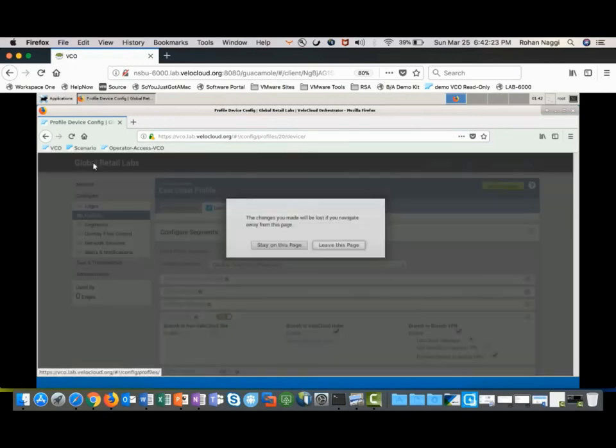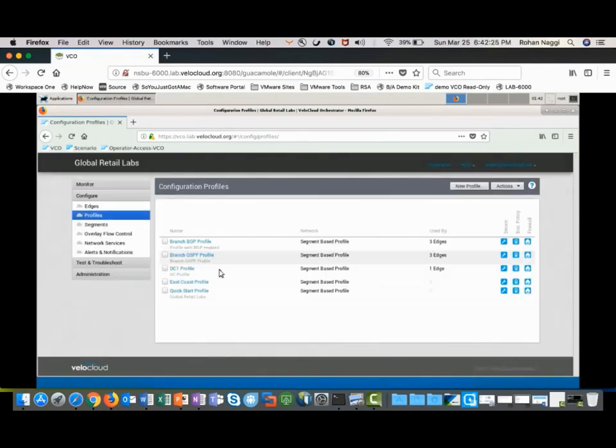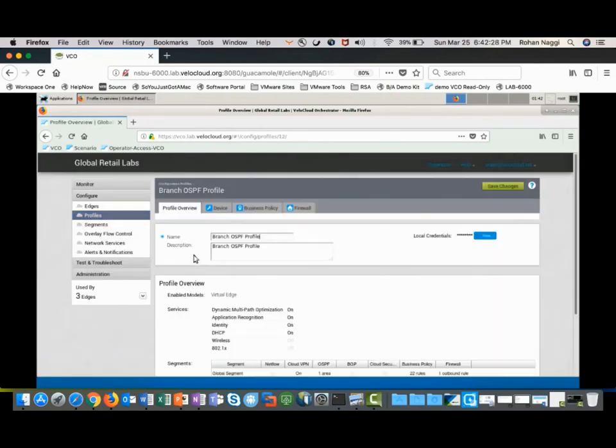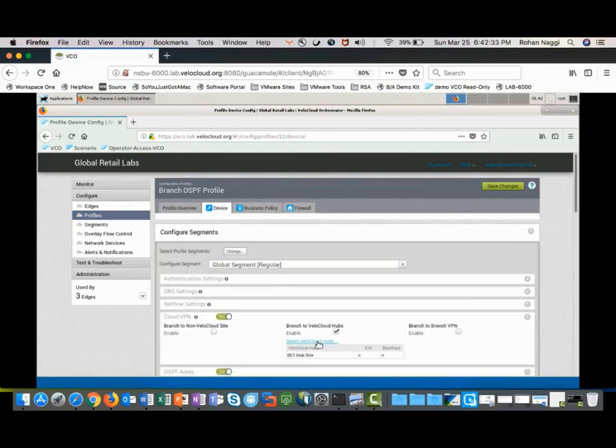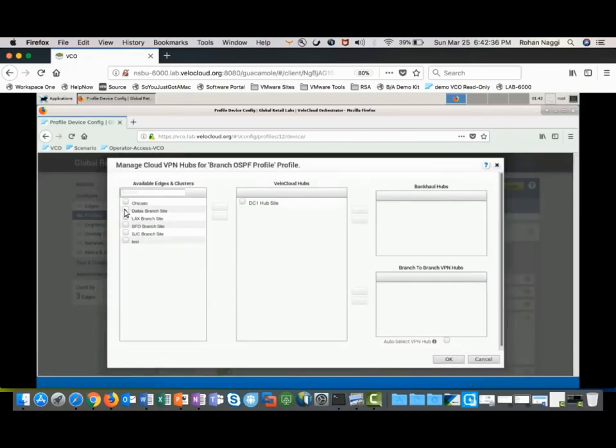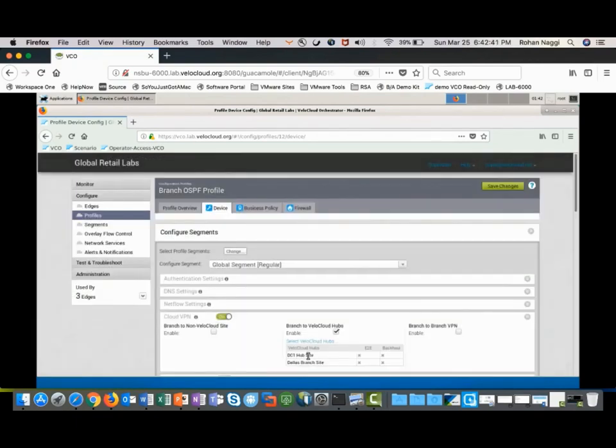So let me go to one of the profiles here again, and let me show you. If I go to the OSPF profile, this is just a profile name for this demo here. So I can select a hub device. Let's say I select this as a hub device, and it will show me in the list. So now I have multiple hub sites. So it means all the edge devices, Chicago, LAX, and test edge device will start building up overlay tunnels, static overlay tunnels, VPN tunnels to DC1 hub site and to Dallas hub site.